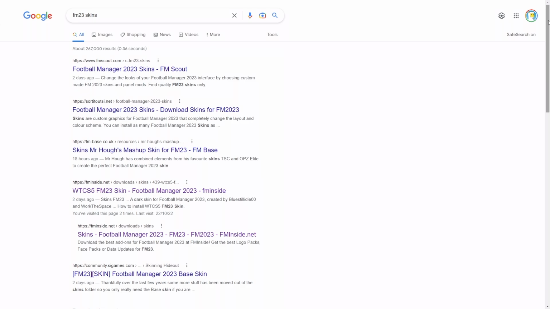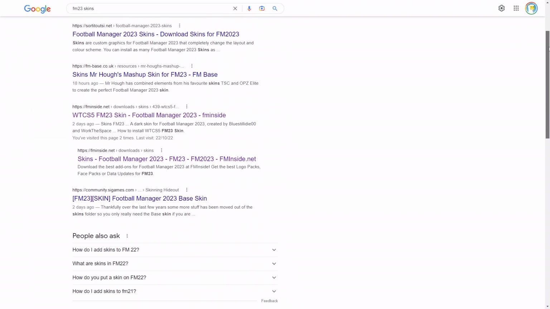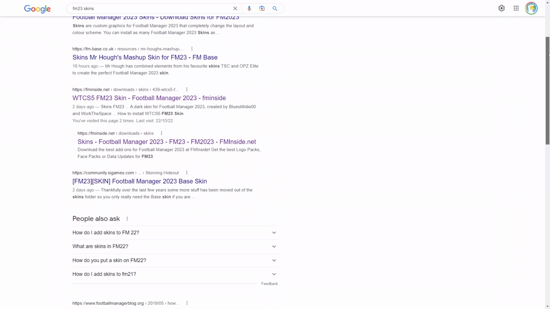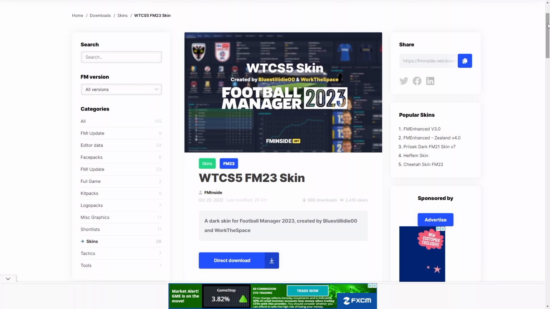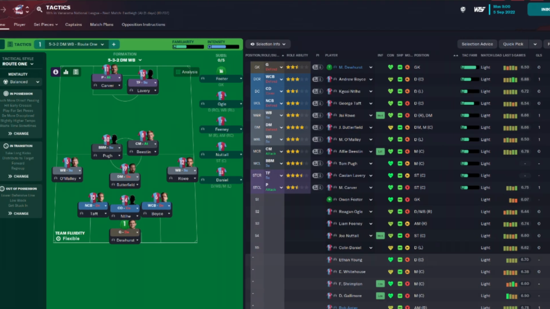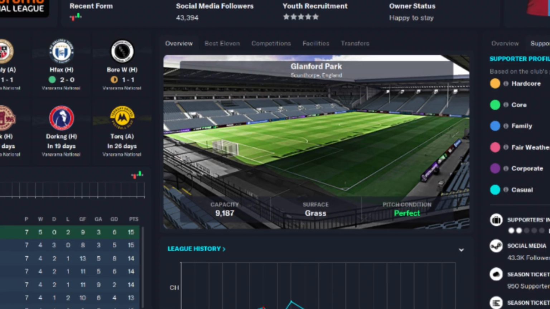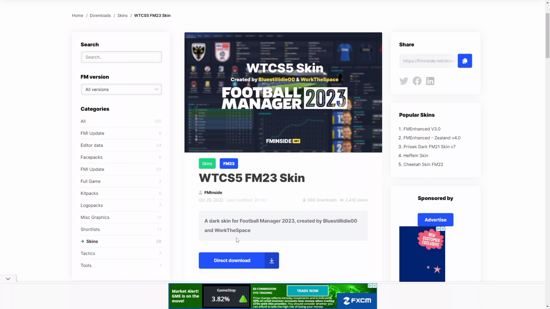If we want to add skins to our game, the first stage is to find one that we like the look of, and there are plenty of download sites where you can obtain them from. As we move deeper into the FM23 game cycle, more skins will become available, as well as updates to ones that have already been released. One that came out pretty early was this skin created in conjunction with Work the Space. For the purposes of this video, I'm going to download this one and show you how to install it into your game. To begin with, we're going to directly download it.